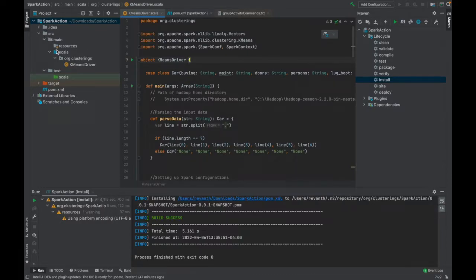Once you have created the project, you will get a project folder in the left dashboard, where you will find a folder named Java. Click on that and rename it to Scala. Then you will find a new file created within this Scala folder. Also, we have to rename the Java folder within the test.